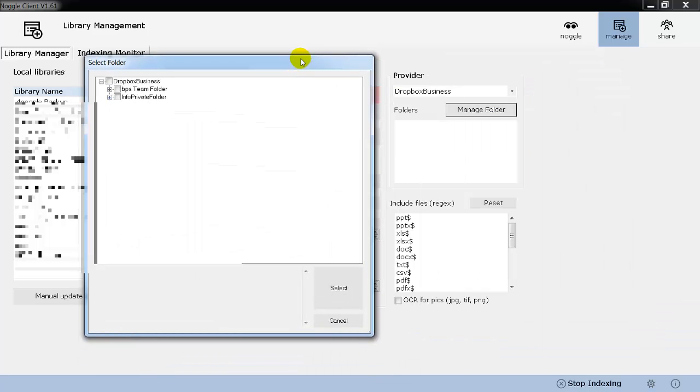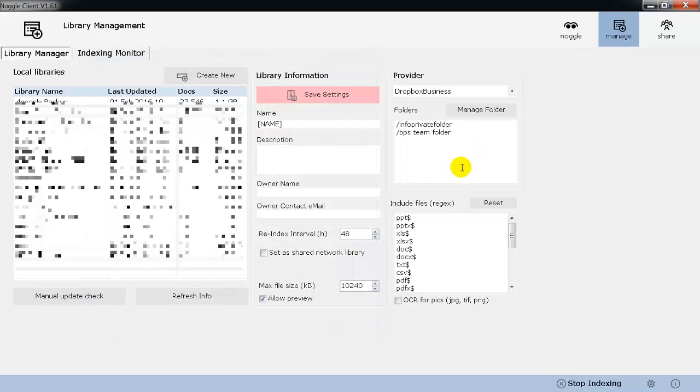So once this is done, the standard select folder opens, which now shows your team member folders on your Dropbox account. So now you can see the folders which you have access as a team member on your Dropbox Business account. Now you can select the folders and use Noggle indexing and searching your folders in your team member account. That's all. So the authorization procedure just needs to be done once.